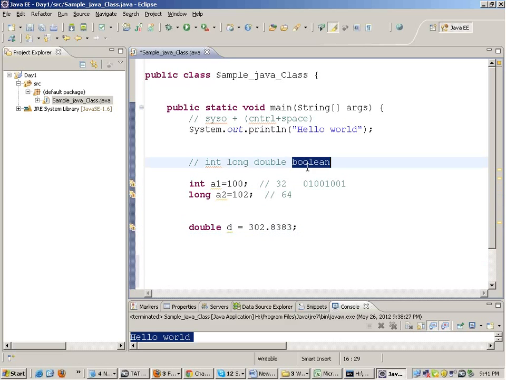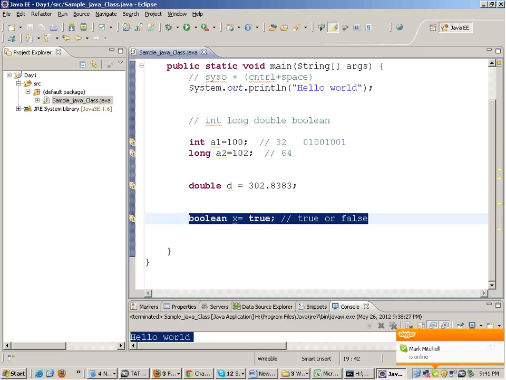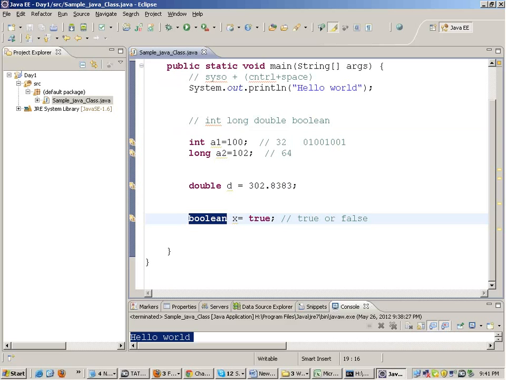Then there is something known as Boolean. Okay, this is very important. Boolean, I write x equals true. Boolean can only hold true or false. Boolean as a data type can only hold true or false values.